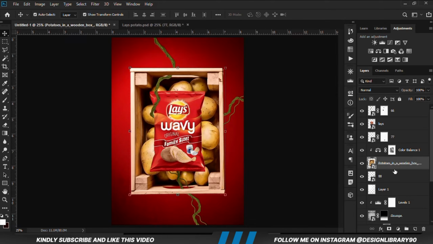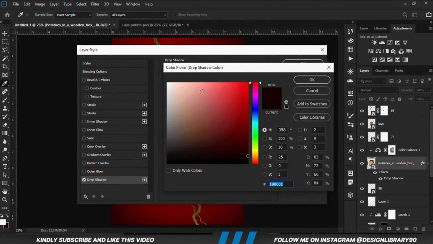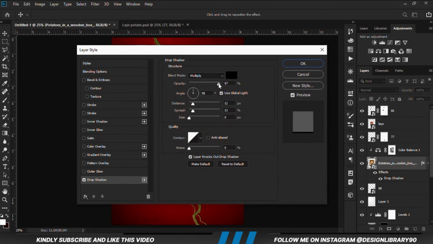With the layer selected, we are going to apply a layer style to this. We choose blending options, then we are going to apply a drop shadow onto this. So we set the angle, distance, size and spread, and that will be fine. Then we hit OK.